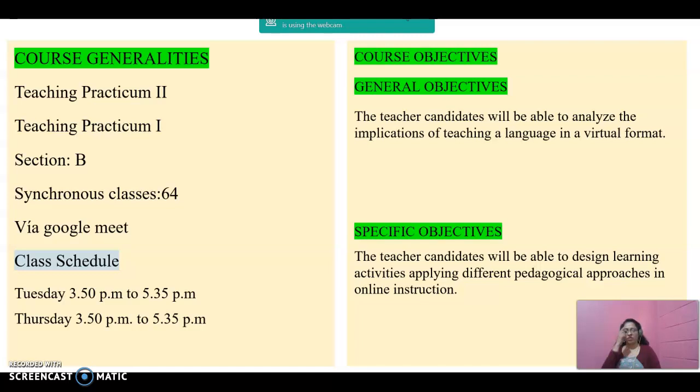Well, we have our general objective, which is you as teacher candidates will be able to analyze the implications of teaching a language in a virtual format. One of our specific objectives is that you as teacher candidates will be able to design learning activities applying different pedagogical approaches in online instruction. This is just one of the objectives.